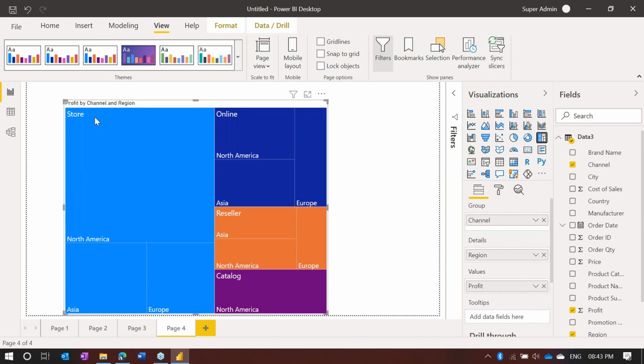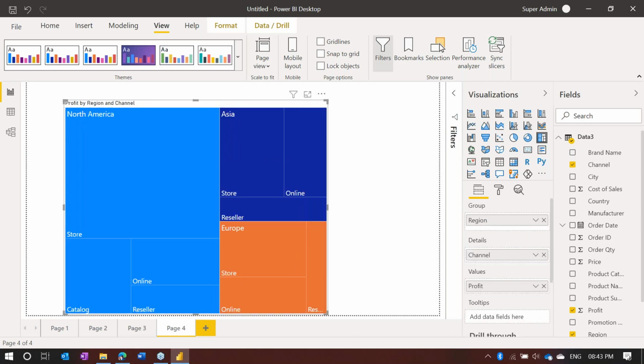It tells me maximum profit comes from store, then online, then reseller, and then catalog. If I want to reverse the sides, this is region wise, channel wise. So maximum profit comes from North America, and that too from store. Store for North America gives me the highest profit, and the lowest is Europe, that too for a reseller. So this is something that you can use in place of a pie chart. You can use a tree map, something pretty good.